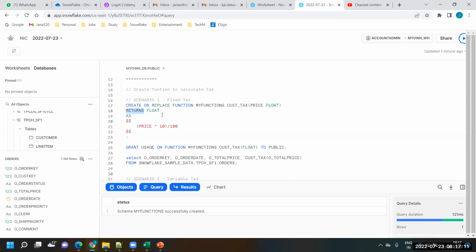And I'm returning a float. So after passing the price, I want to calculate the tax, which is again a decimal value, so I'm returning float type. I'm writing my code inside the double dollar symbol, and the code is simply price into 10 by 100. If I want to calculate 10% tax over the price, this is my calculation: price into 10 by 100. So this is my tax value.